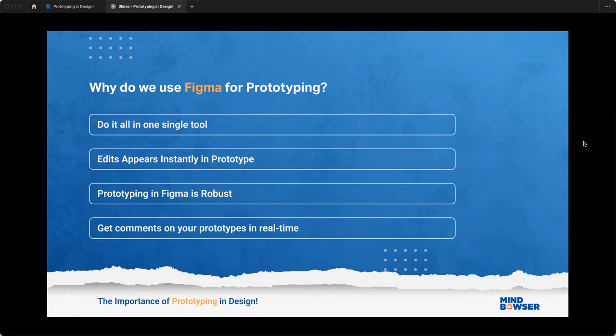Okay, so my first and the best part is that you can do it all in one single tool. As I said earlier, Figma is the jack of all trades, and you can design, prototype, share, and collect feedback all in one single tool. And along with FigJam, you can even do the UX activities.